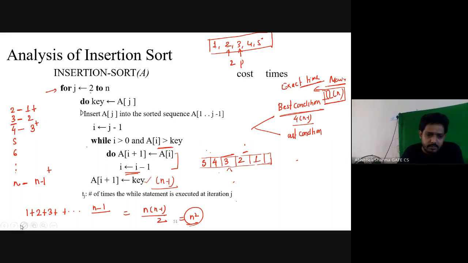So now understand what I'm trying to do, repeating here. My outer loop is running for j equal to 2, j equal to 3, j equal to 4, up to j equal to n. This is my outer loop. What is the while loop? How many times will the while loop run? The while loop will start from j equal to 2. Here we will do one swapping. 5 and 4 will be compared. A of i is greater than or equal to key. So one comparison will be done. So I have written 1.